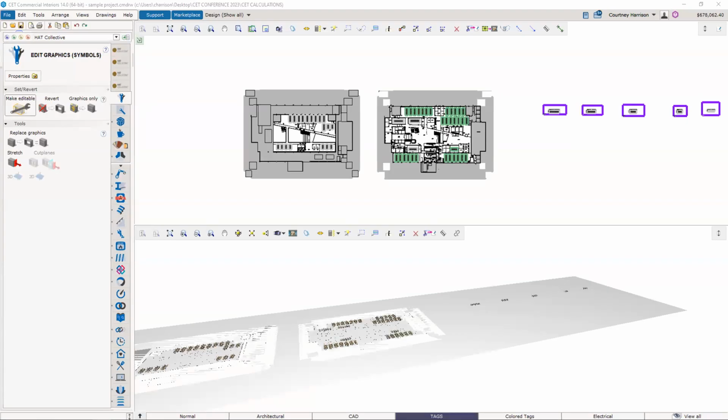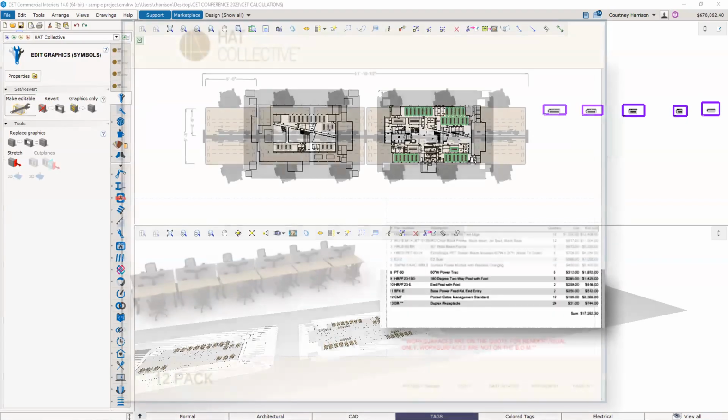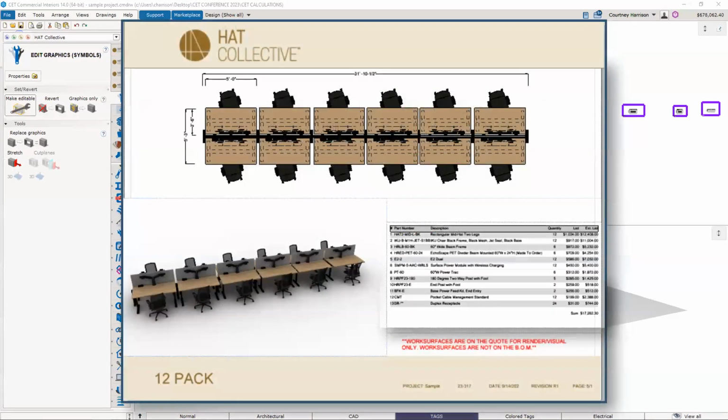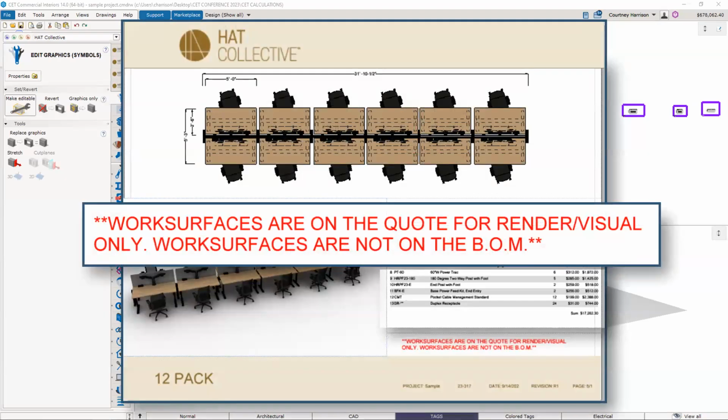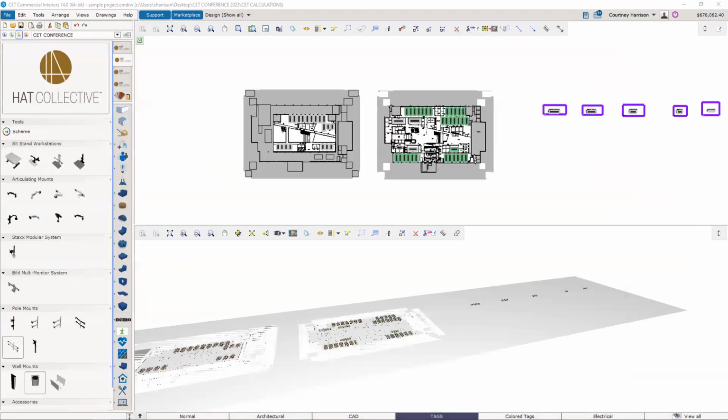When I have a graphics only item, I like to call out on my paper spaces, if it's part of a focused render, that it's just on there for visuals. So for me, work surfaces weren't on the quote, but I wanted to make sure that the end user was aware of that.